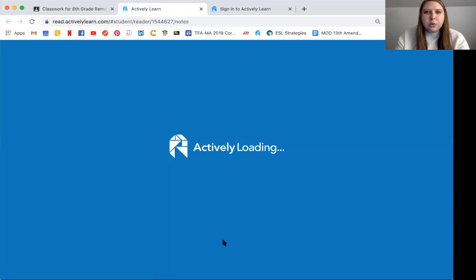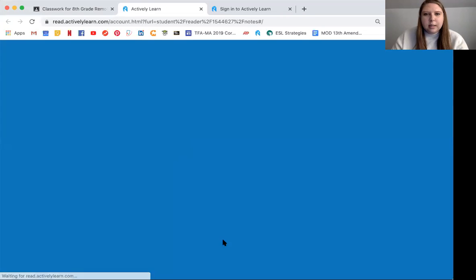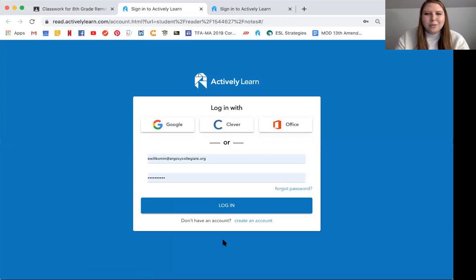It will take you to a page that looks like this, okay? You are going to sign in through Google. You're going to click the Google button right here and then log in.